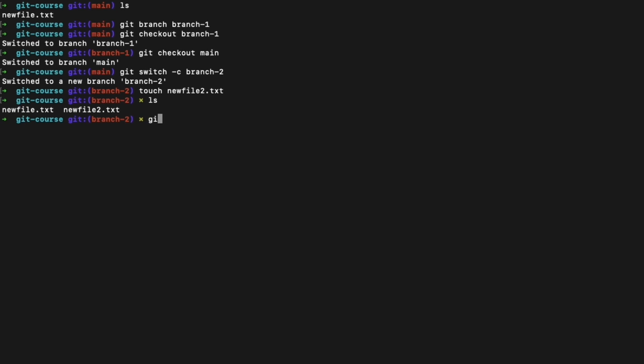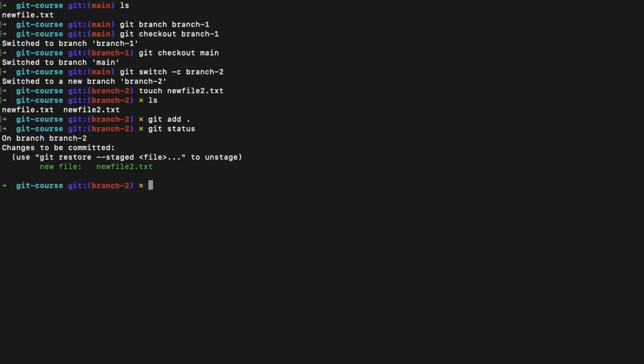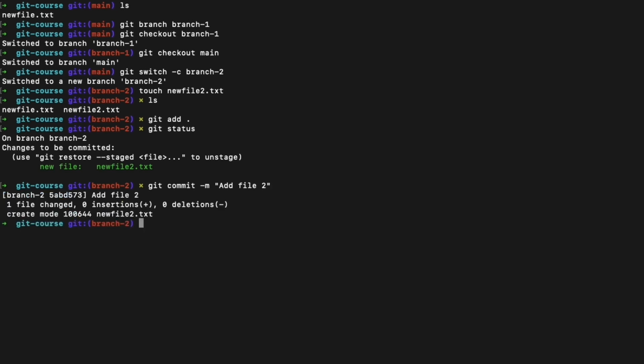So what I'm going to do is add my changes, and I can use dot, which will add any new changes that have been made. And if I do git status now, I can see that there are changes waiting to be committed, right? The new file is waiting to be committed to branch 2, not to the main branch. I'm on branch 2. So let's use the git commit command that we learned about in the previous lecture and say add file 2. And now we've committed a new file 2 to this branch. So branch 2 is up to date, but the main branch is not up to date yet.